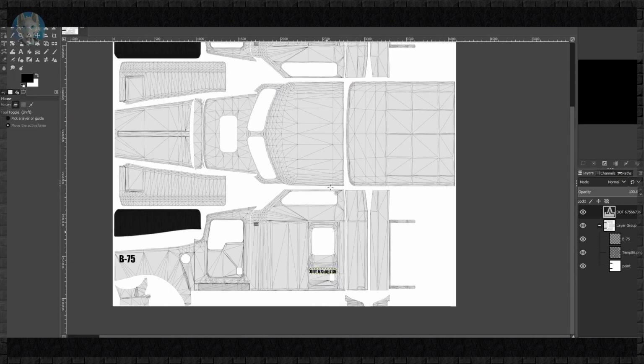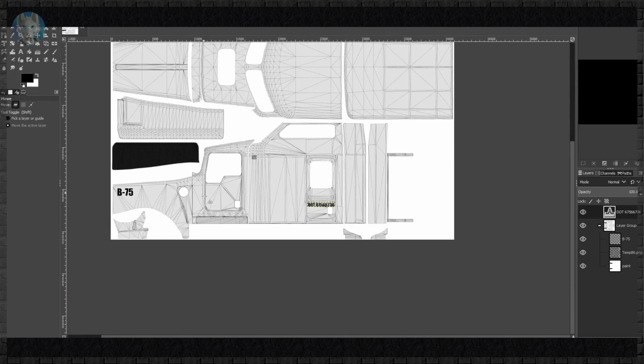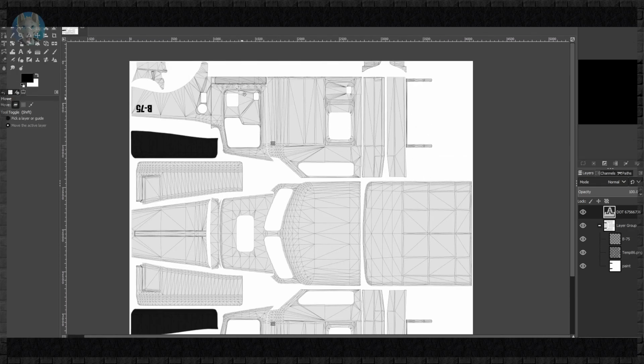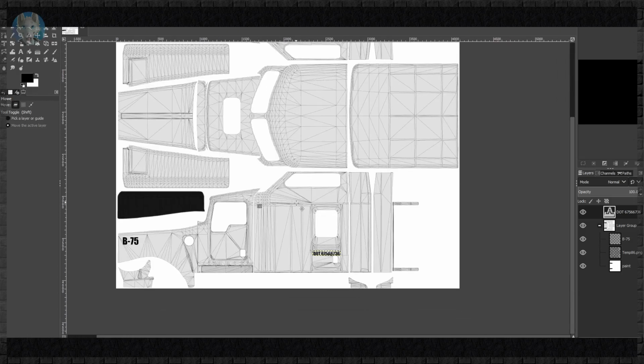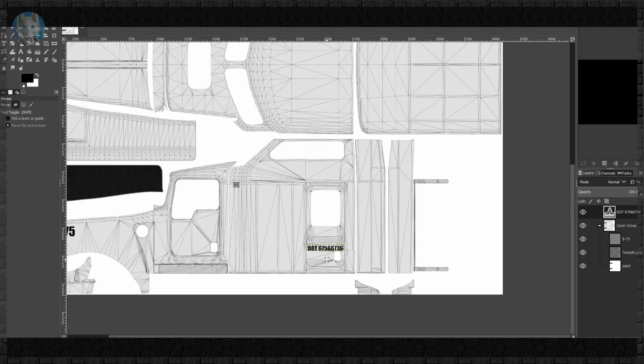Just be aware that if there's anything that's asymmetrical to the other side, like that window that isn't on the driver's side but is on the passenger side. The 389, I believe, has a lot more asymmetrical stuff, so definitely be aware of your template and where you can put stuff.